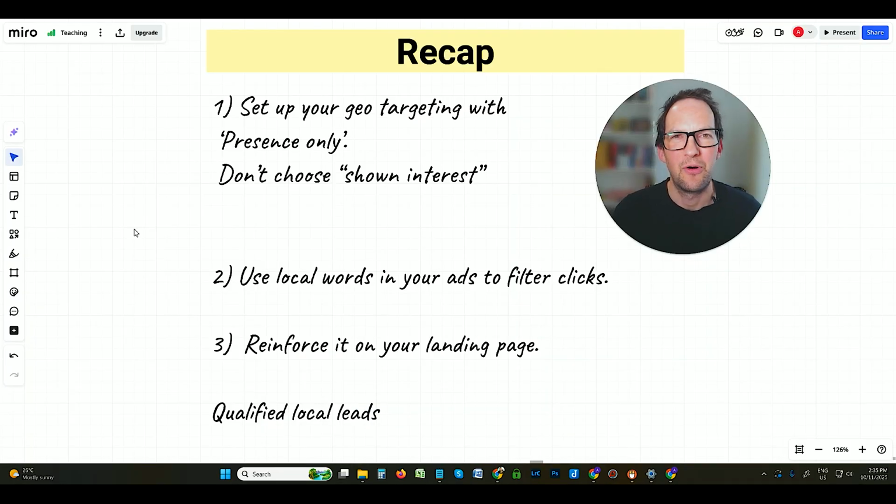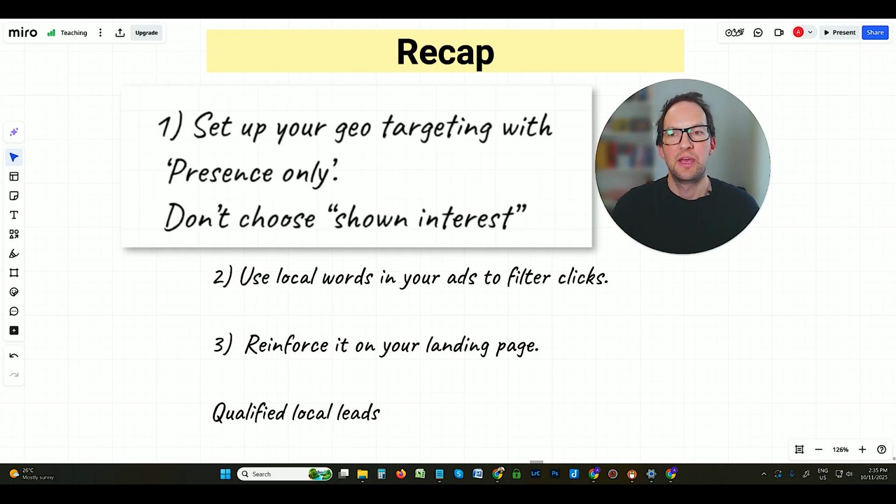Just a quick recap on setting up Google Ads local targeting. First step is to set up your geographic targeting, and you want to choose the presence only option. You also want to add in your town, your city, and start with a smaller area, perhaps just a few suburbs or a few small towns to start with. And then as your campaign progresses and you're seeing results, you can expand that out.